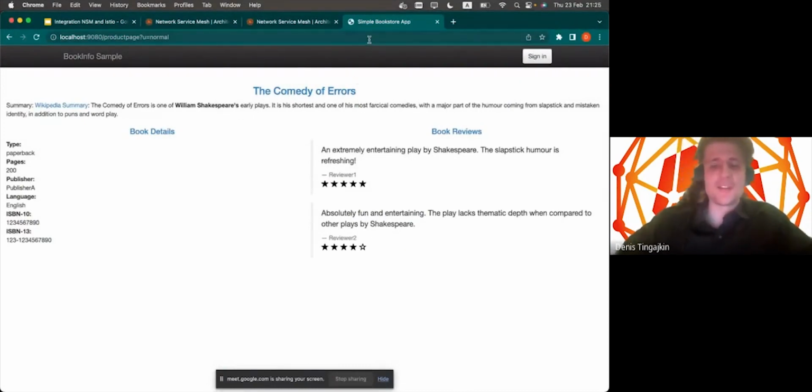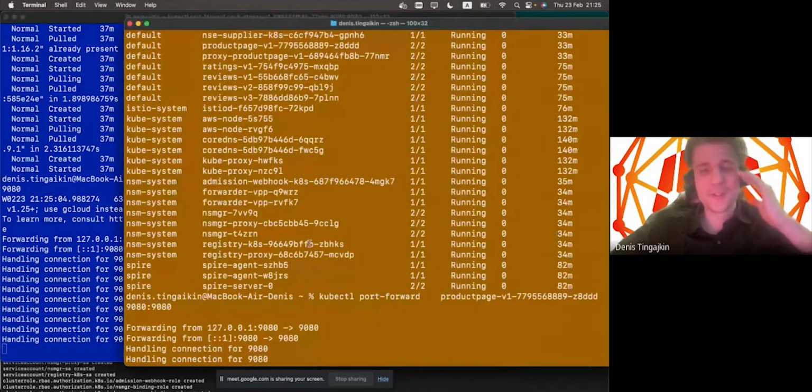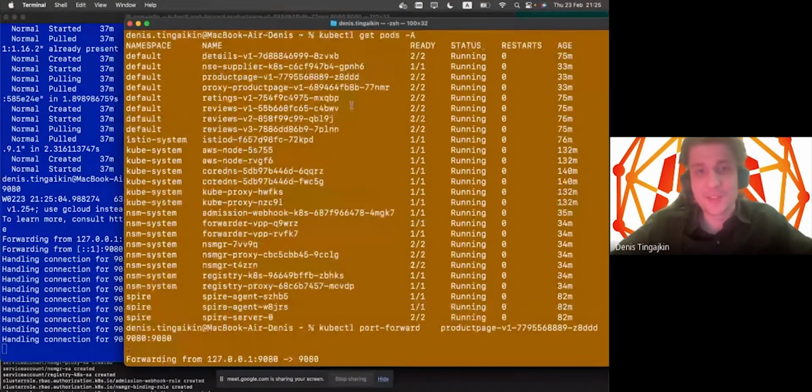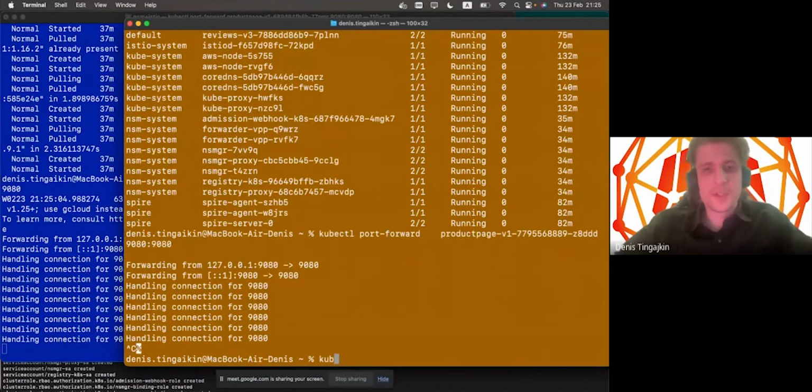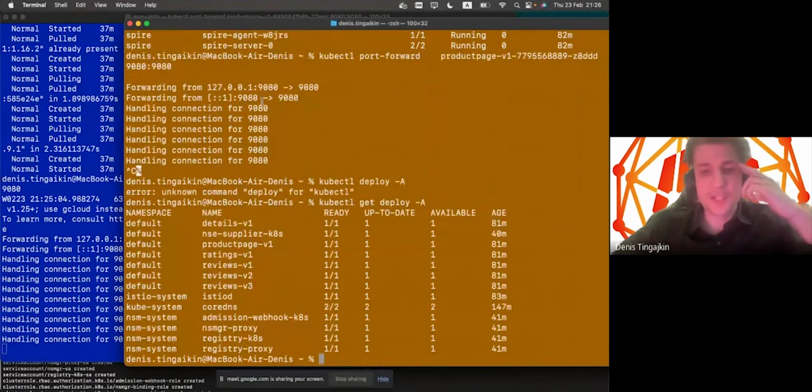can do something like TCP dump and check our network. But for a quick demo, we can just delete something from the AWS cluster. For example, we can remove reviews service from the AWS cluster and verify that the change will be applied for the product page from Google Cloud.